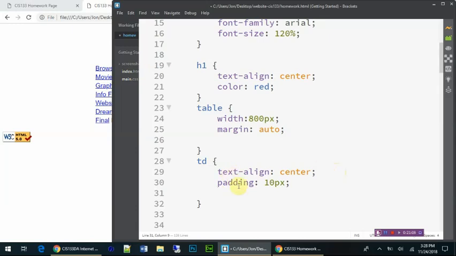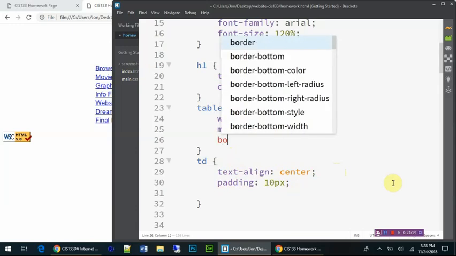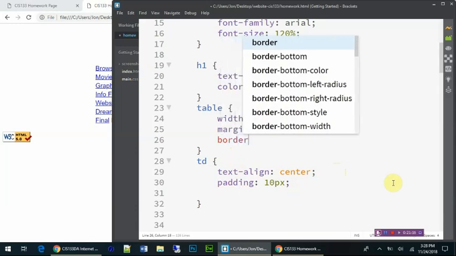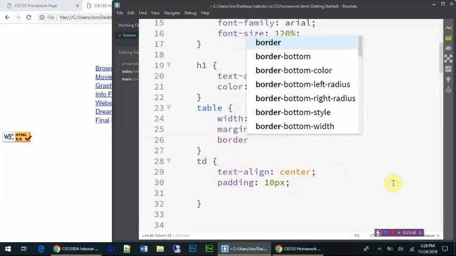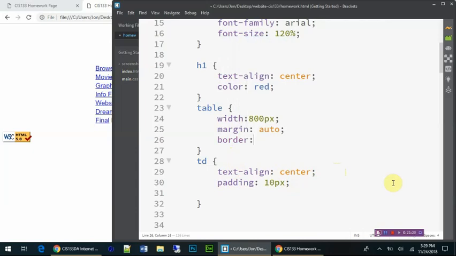So I've got my text align center, padding, 10px, and then I'm going to do something up here. I'm going to add a border. Now I'm going to do the quick notation, so I'm going to have a border that's 2px in thickness. It's going to be solid, and then the color is going to be blue.